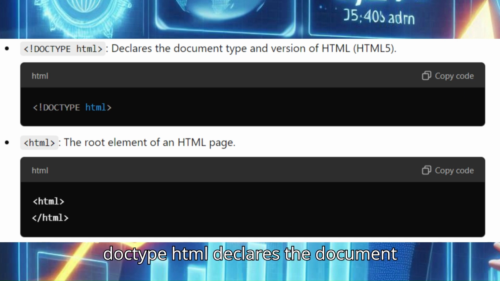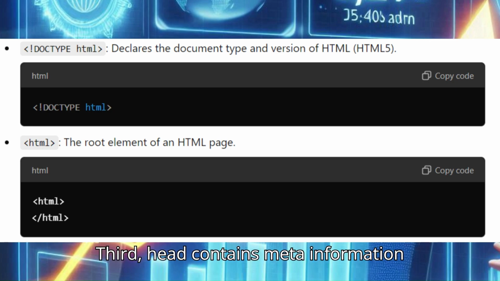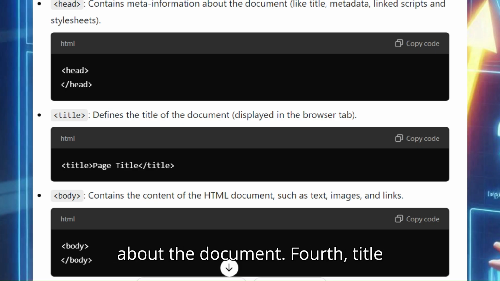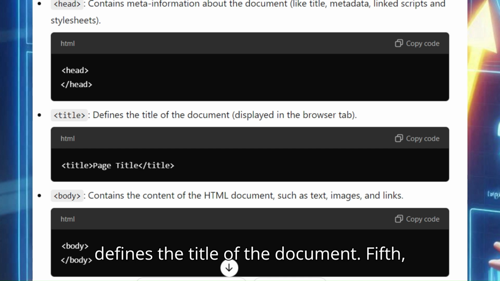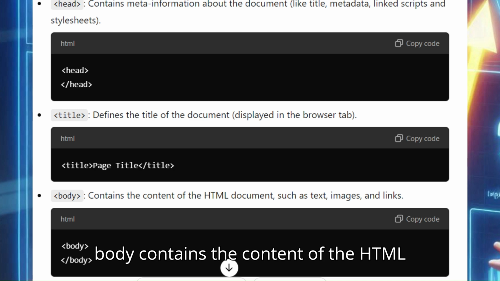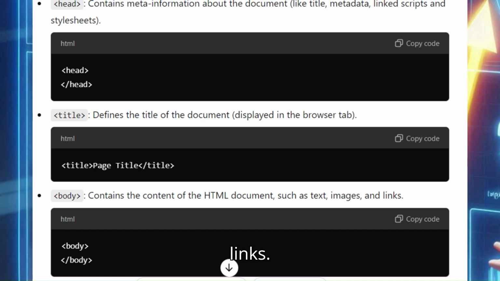First, doctype html declares the document type and version of HTML. Second, html, the root element of an HTML page. Third, head contains meta information about the document. Fourth, title defines the title of the document. Fifth, body contains the content of the HTML document, such as text, images, and links.